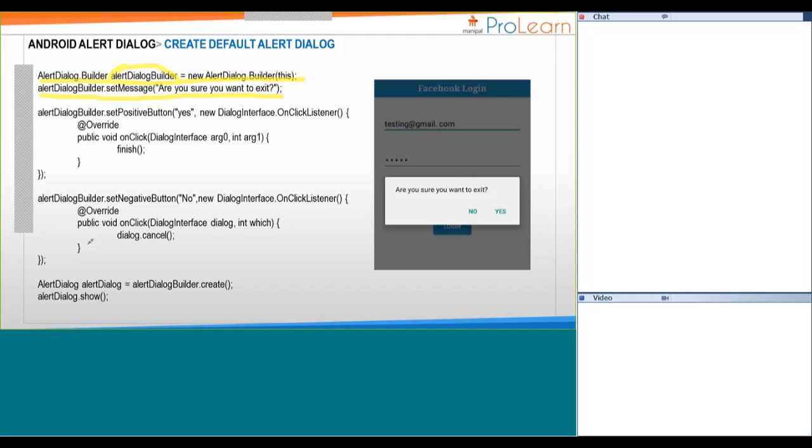I think the neutral button code is not there in this slide, but I'll be showing you that neutral, positive, and negative inside the Java code. So here I am specifying the message over here. Like here you can see, are you sure you want to exit? Fine. So this is the message, and here you are setting the positive button. You specify text whatever you want and register the listener over here.